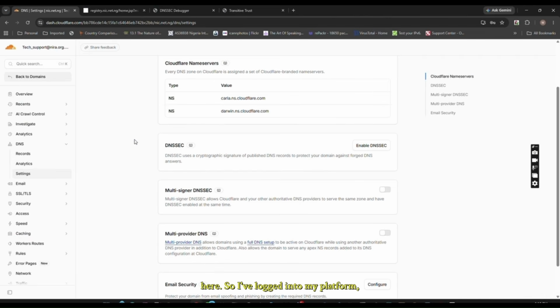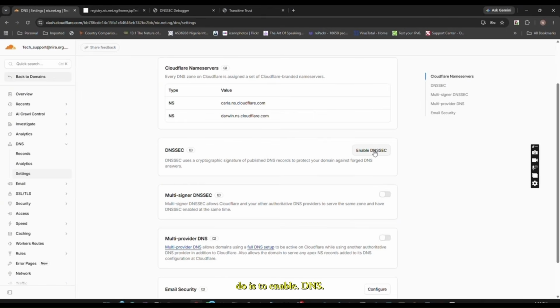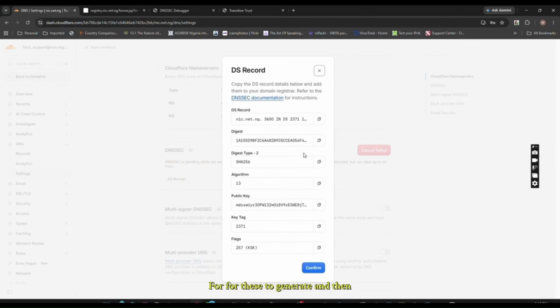So I've logged into my platform, I've clicked the domain that I want to sign, and I'm on the domain's DNS settings. And here I see DNSSEC. So what I'm going to do is go ahead and enable DNSSEC. It's going to take a while for these to generate. And then here I have all the records generated automatically. The platform generates all these records for me.